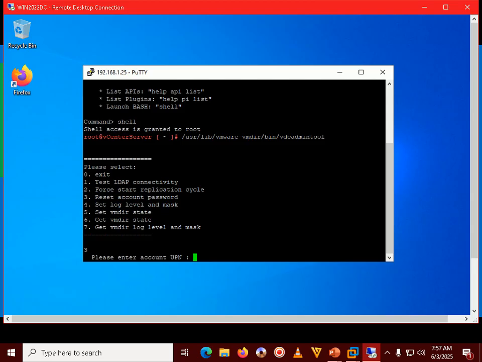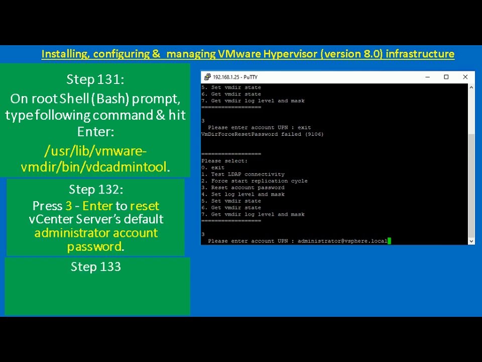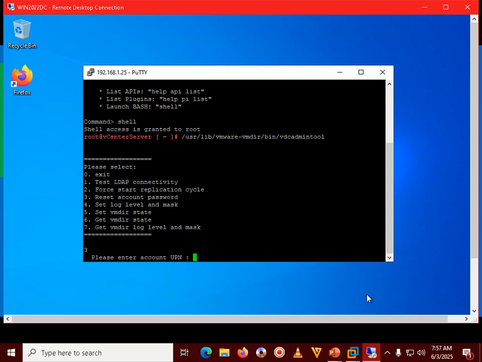Okay, now it is asking us for the account UPN. So what account UPN we need to enter? We need to enter as administrator at vSphere.local and hit enter. So I'm just typing that.